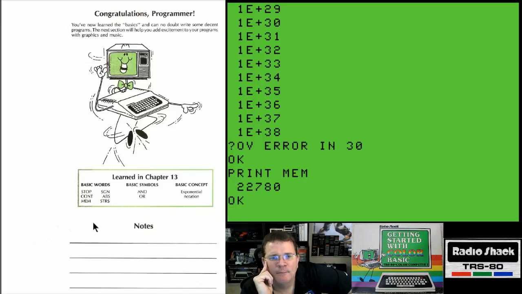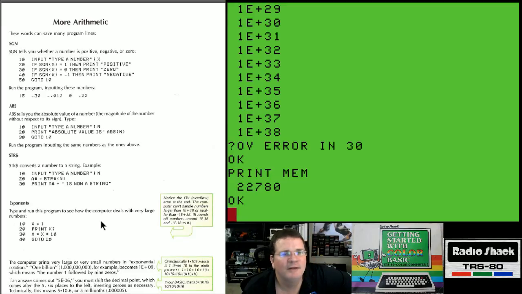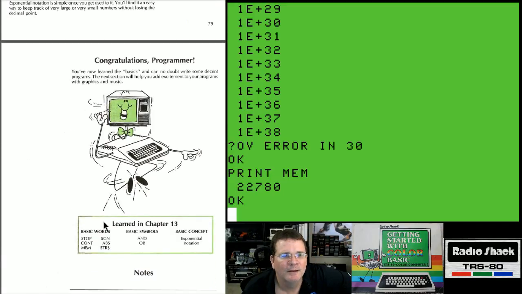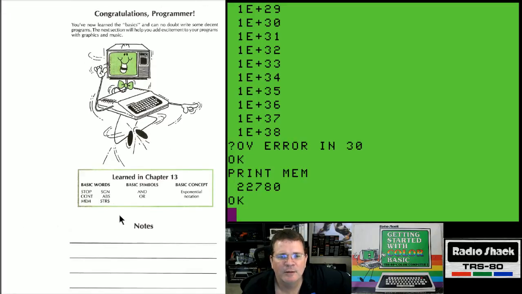SGN. I forgot what the heck SGN did. SGN tells you if a number is positive, negative, or 0. There we go. What did ABS do? It tells you the absolute value of a number. It doesn't matter if it's negative 100 or positive 100, it's just going to tell you that it's 100. STR$ is going to convert a numeric variable into a string variable.